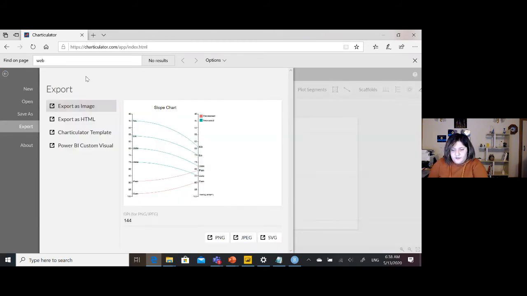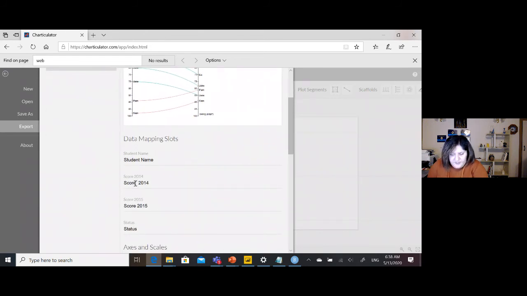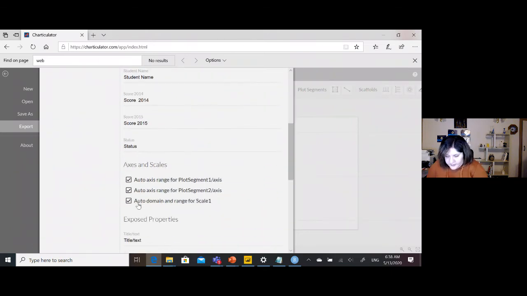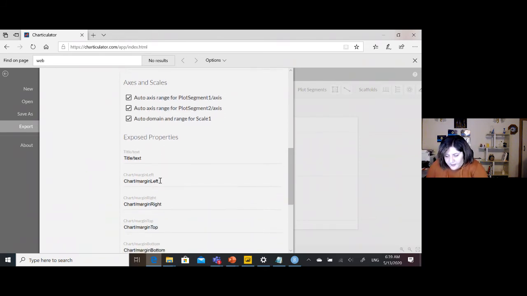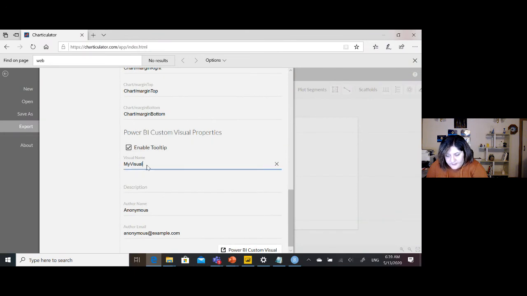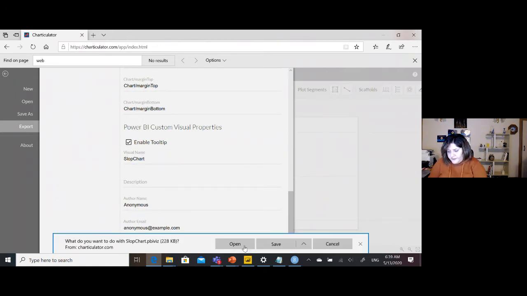Let's export it to the Power BI custom visual. And you can change the name, student name. I put it as the same because later on we can change it, but you see that you can change the label. I want to automate the axis, so when I load it to Power BI, it creates the range for me. And I need a tooltip. I just changed it to slope chart. And say, yeah, Power BI custom visual.